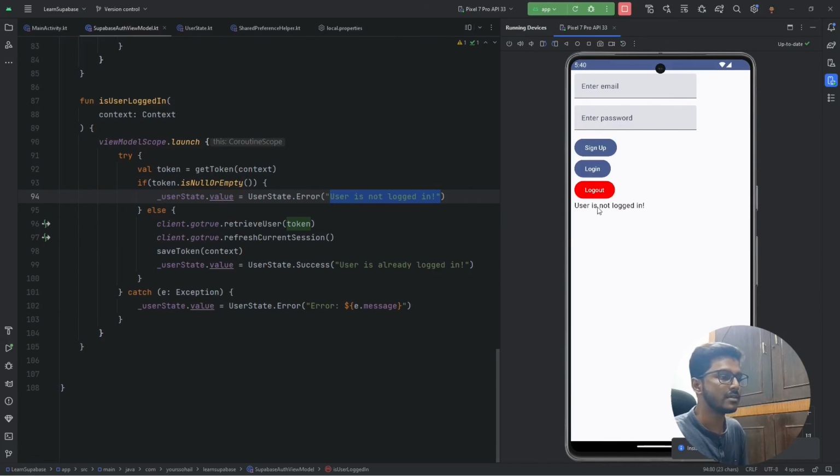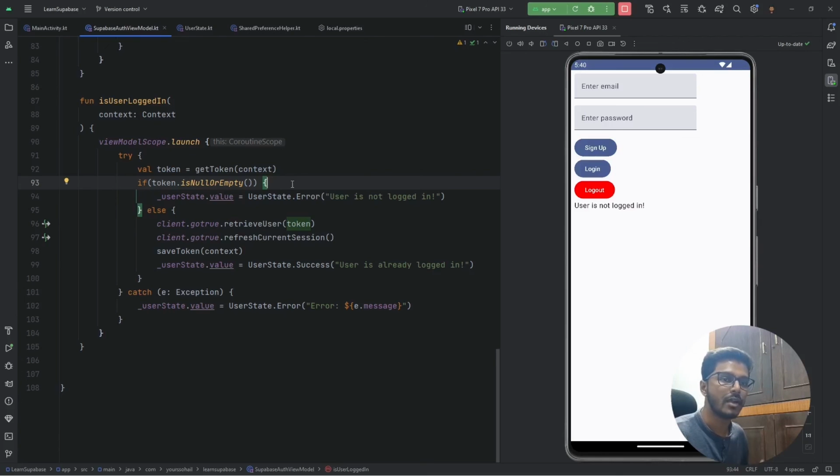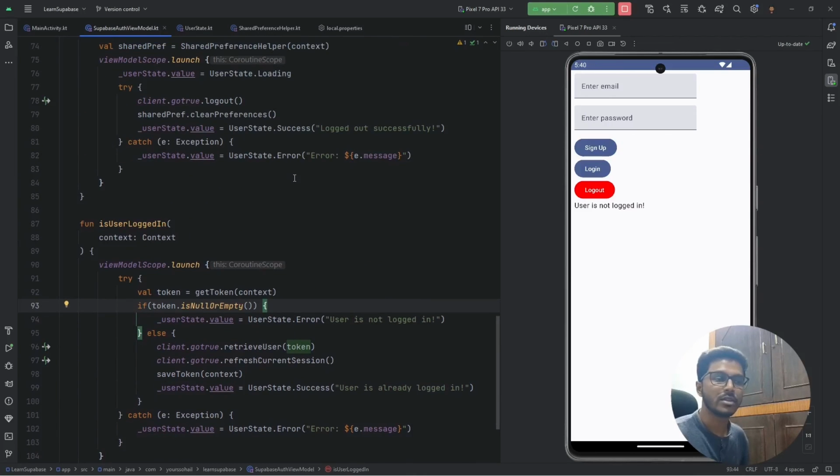We can see that we got this message because this time the token was null and therefore it went to this particular block. So we were successfully able to connect Supabase to the Android project. We were able to sign up the user. We were able to log the errors as well, which we got. Then we were able to log in the user and log out the user as well. So you can easily use this method to perform basic email authentication very easily.